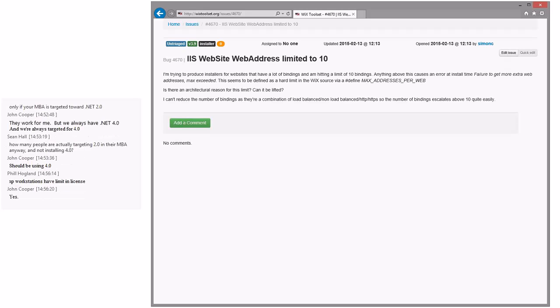Yeah. I got so used to seeing XML config and stuff. 10 web addresses, enough for any website in the world. That's right. It's not even a power of 2, man. Whatever.